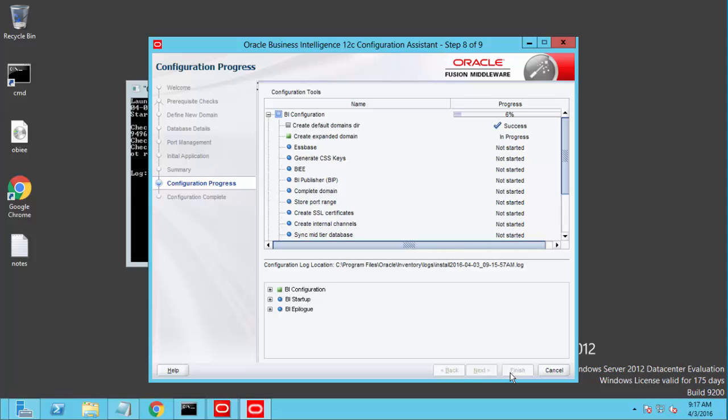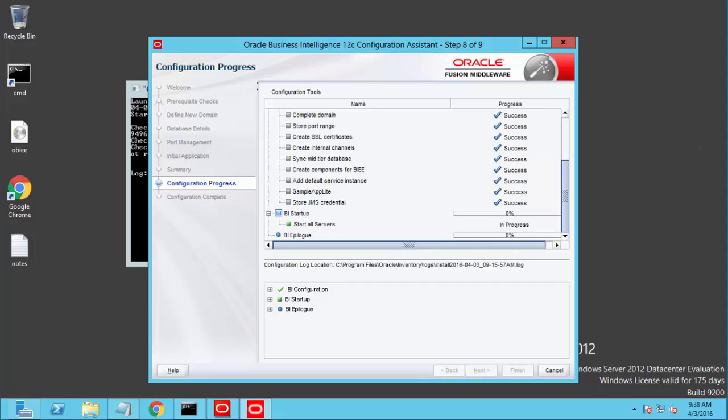I'm going to pause the video right now. I'm going to unpause it when this has been completed, and then I'm going to show you what the BI interface looks like once it is done installing. So here it is showing that the BI configuration is completed, and now it's starting the BI components, and then it's going to do the BI epilogue, which is kind of a finishing script. So the configuration has been completed. It is now in the process of starting all of the BI servers.